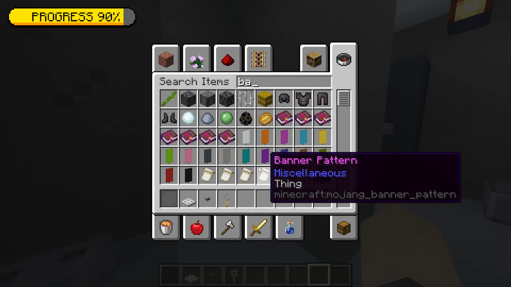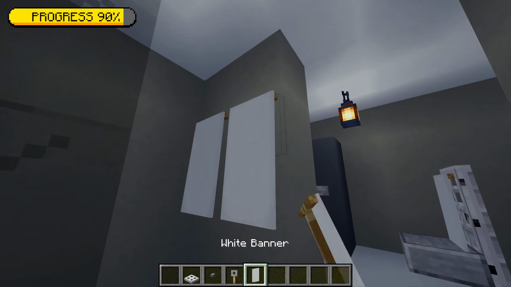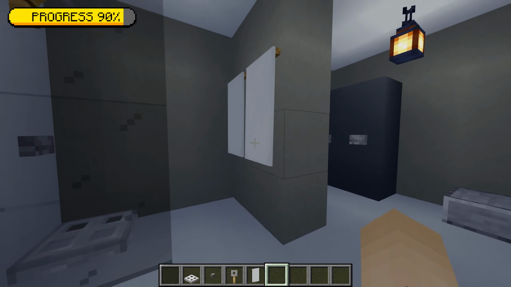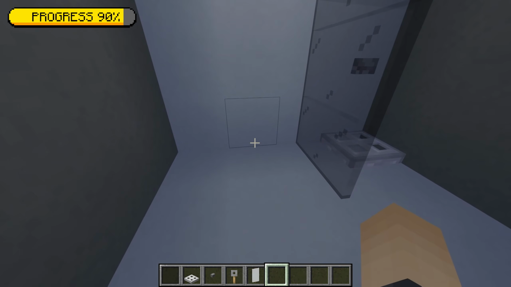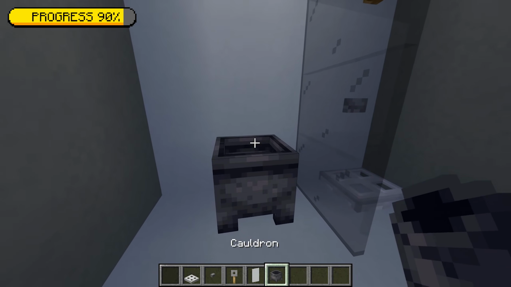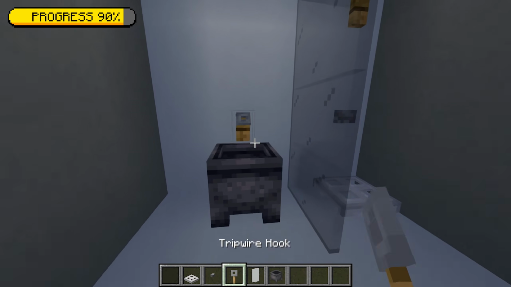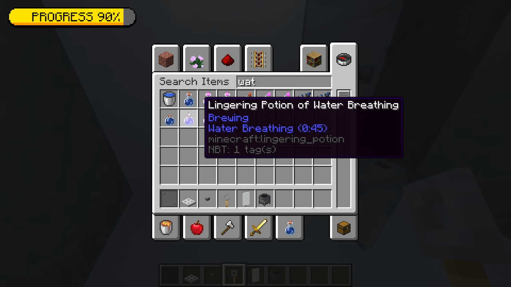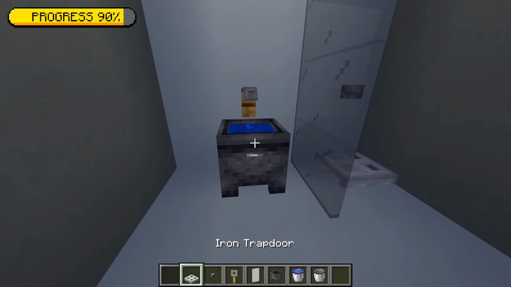And then I'm also going to grab myself some more white banners. I'm just going to place 2 there for some towels. And then I'm going to next add the sink. For that, I'm just going to add a cauldron. I'm also going to get another tripwire hook for the tap there. I'm just going to fill that up with some water here.